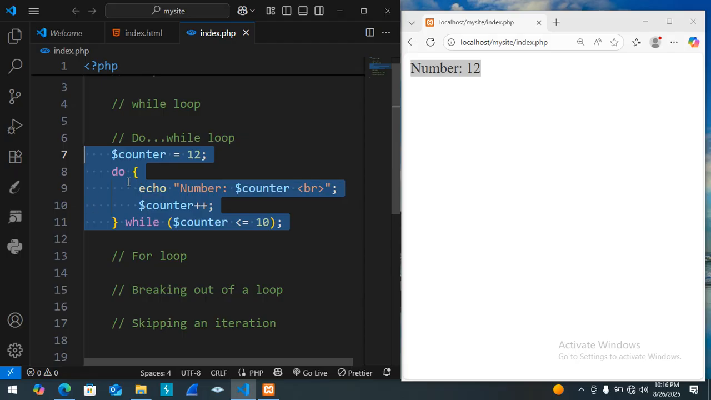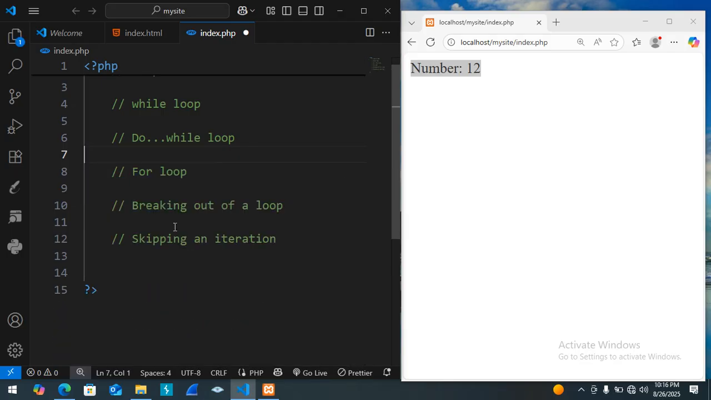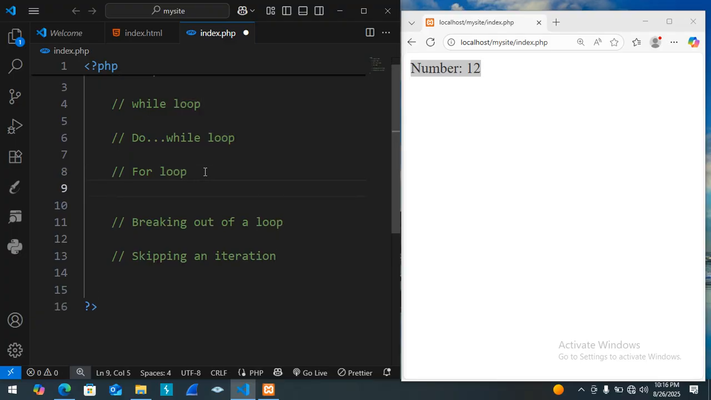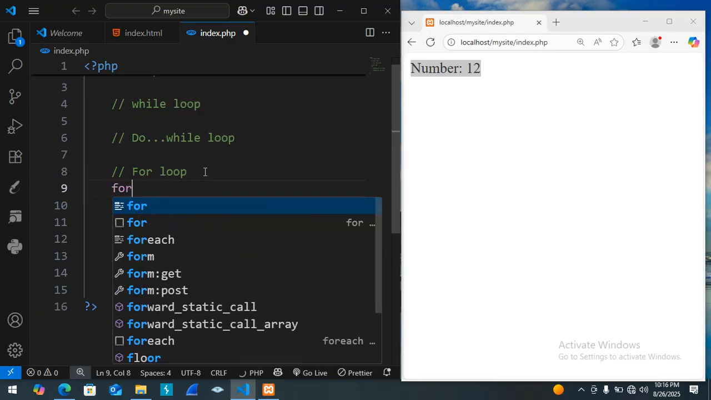So here, even though the counter starts counting at 6, the code inside runs once before checking the condition. So let us look at another simple type of loop, which is the for loop. The for loop is often the most convenient because it puts all the loop information, the counter, the condition, and the increment, in one line. Let us take a look at it. To use it, we use it like this.